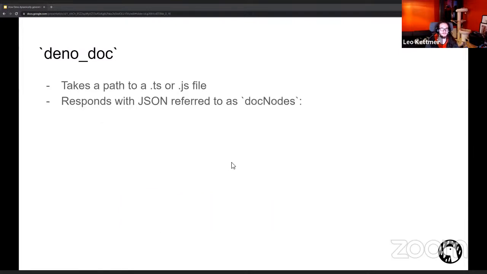So yeah, let's start with our main tool, the Deno_doc, which is a tool we've made which takes in a module, a path to a file, and returns a large JSON structure, which we call doc nodes. Basically, it just takes all the JSDocs or TSDocs, parses them, outputs them, and gives us a clean JSON structure that you can use then to display or search through.